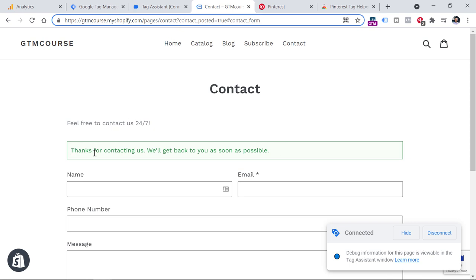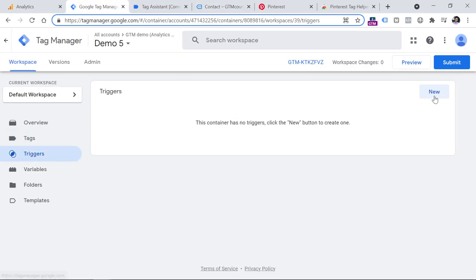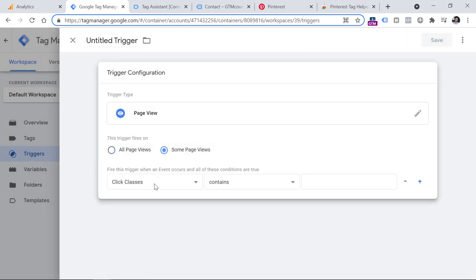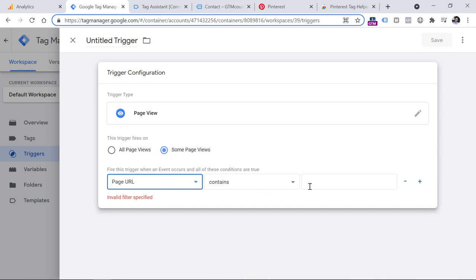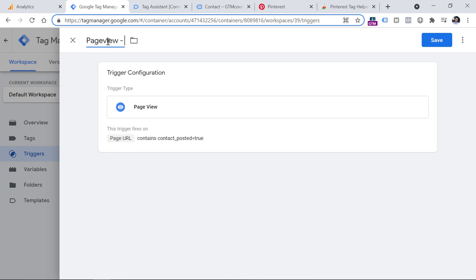First of all, we see the success message, but also the URL now contains a parameter called contact posted equals true. So what we can do is that first we can create a trigger that we will use to fire our Pinterest event. So let's copy this part because this is unique for the thank you page only. And I will go to Google Tag Manager, triggers, and click new. Then trigger configuration, page view, and then I will enter the following condition. Page URL contains this part. So if this condition is true, then I'm going to send an event to Pinterest. Then let's name the trigger and click save.